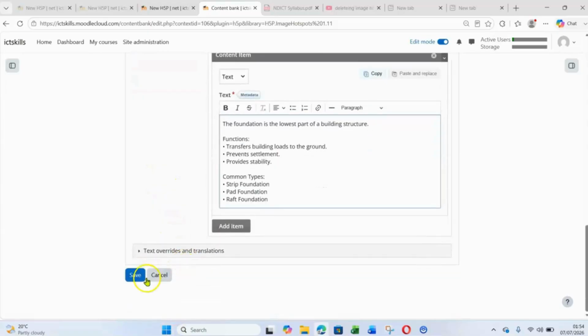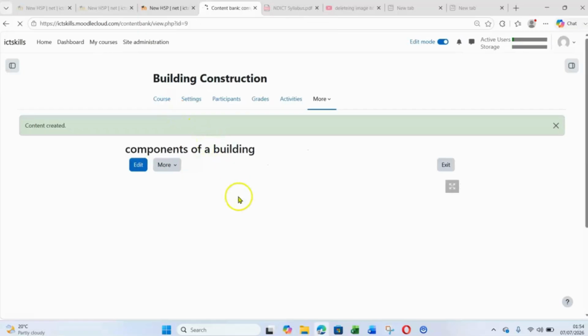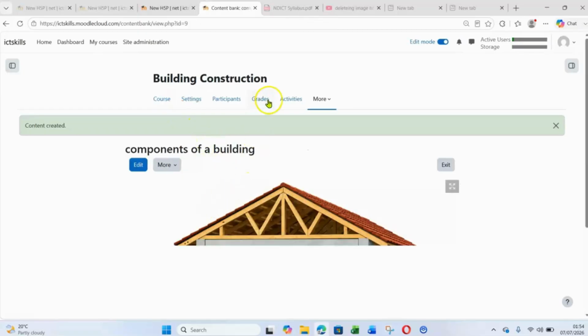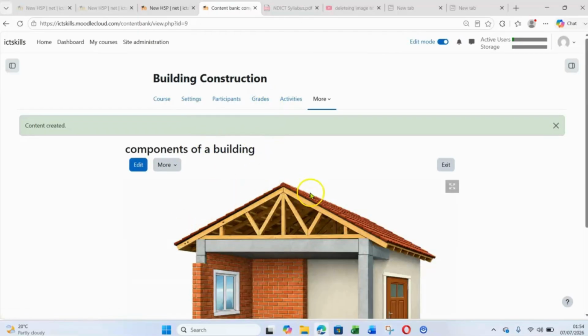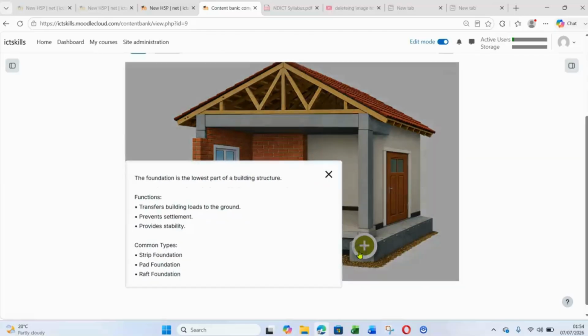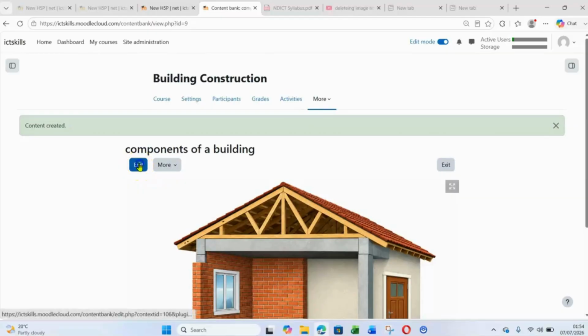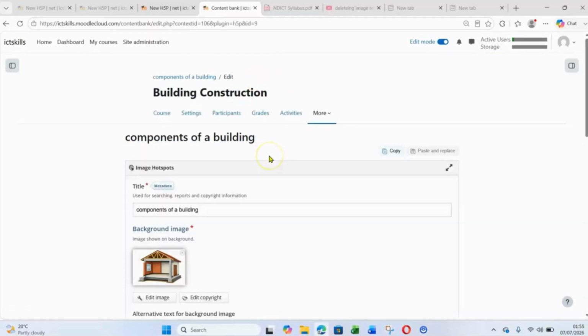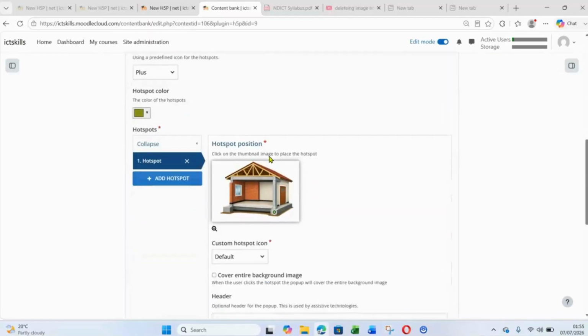Now, if we save right now, okay, this is how it is building. Okay, so the learner will click here and then be able to see this. Now, let's edit and we add on other parts.